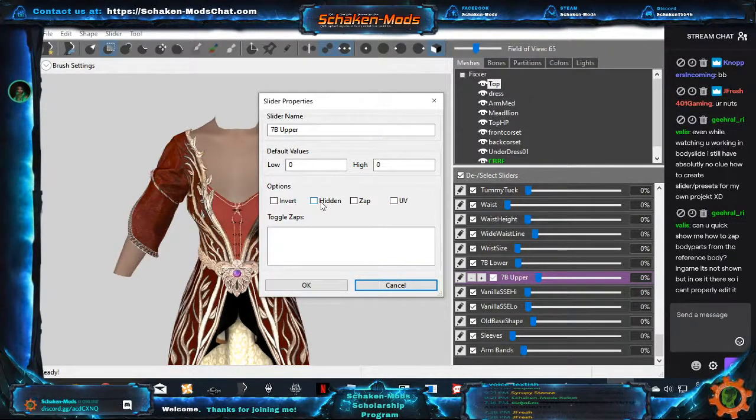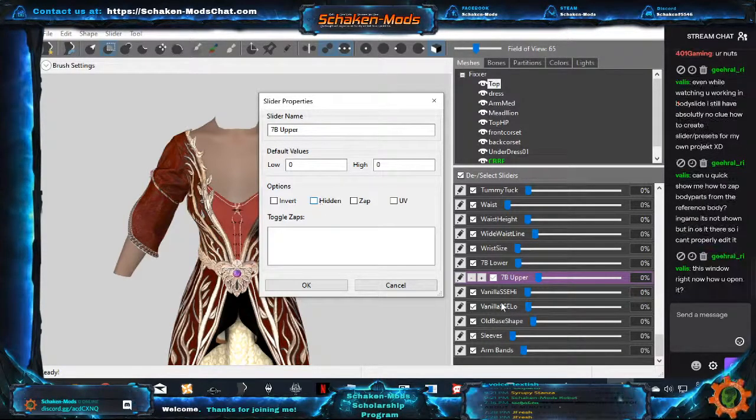Like let's say I make a zap, and I'm just doing it so I can get rid of the underbody of this dress because no one's gonna be able to see it anyways. After I make the zap slider, I can click on hidden, and now it'll be always zapped, but it'll be hidden, and it'll still be over here where I can still edit it if I need to, but that's how I would hide that.